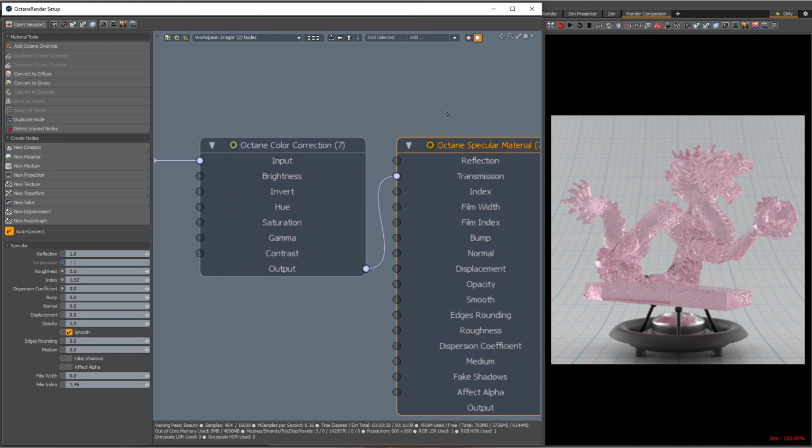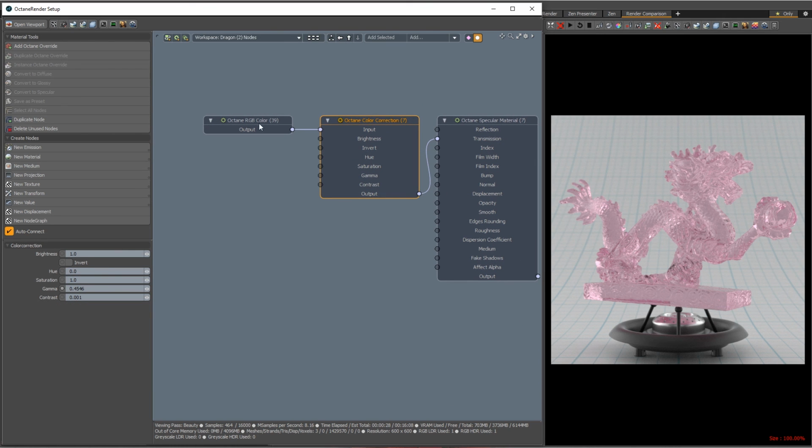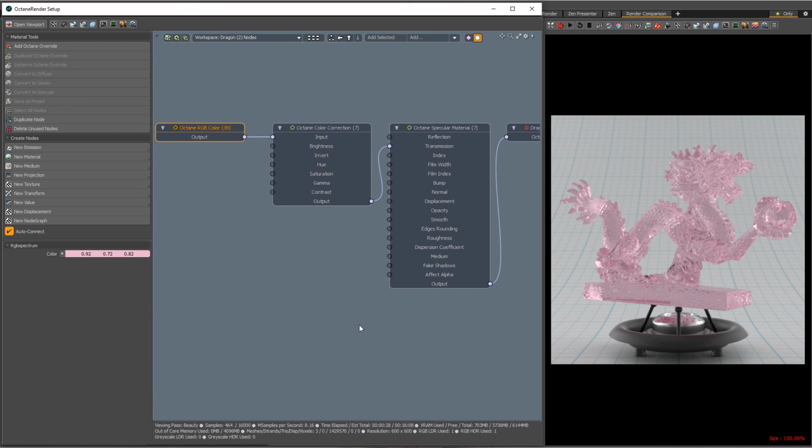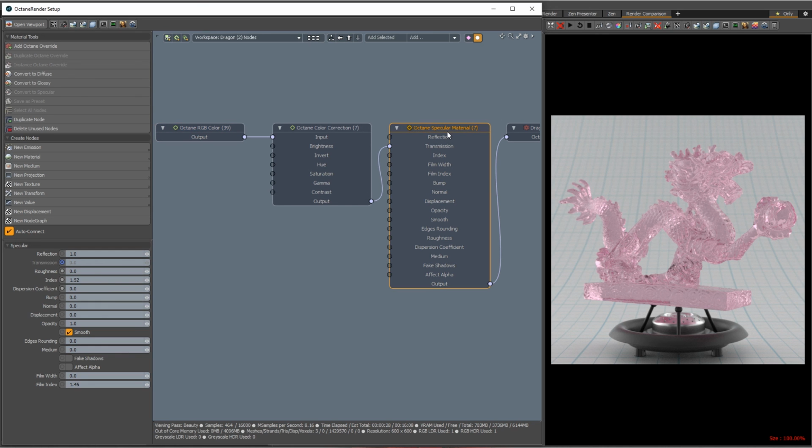So there's our specular material. There's our gamma color correction right here. There's our pink transparent color. But we're not getting any sort of absorption by distance. And I don't see anything here jumping out at me right off the bat that looks like absorption by distance. But there is this channel here called medium. What is that, you may ask?